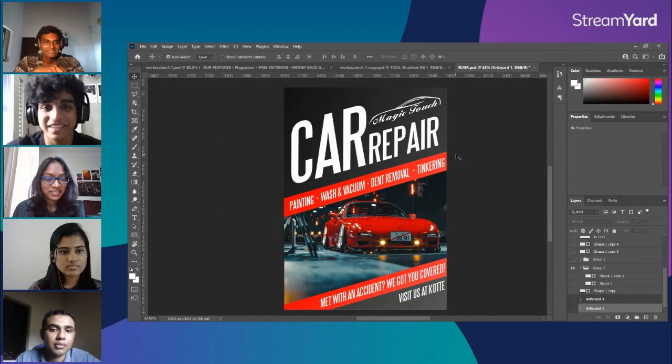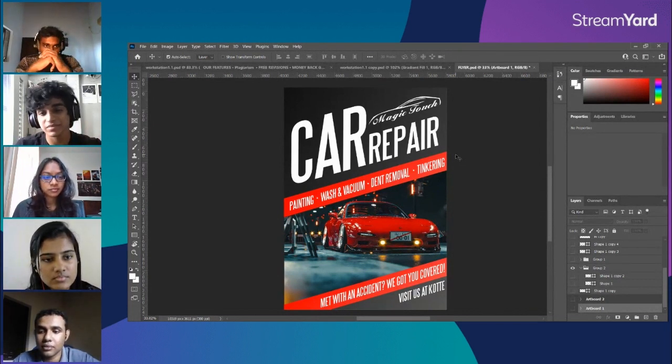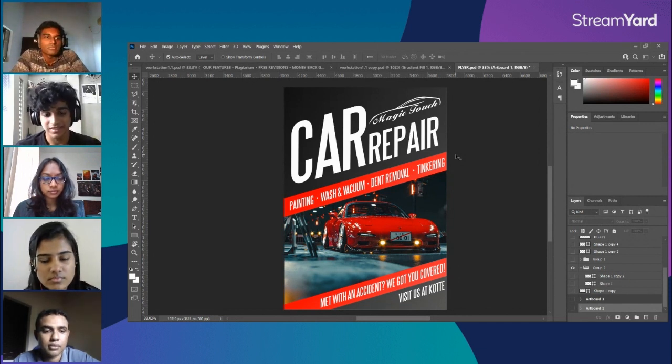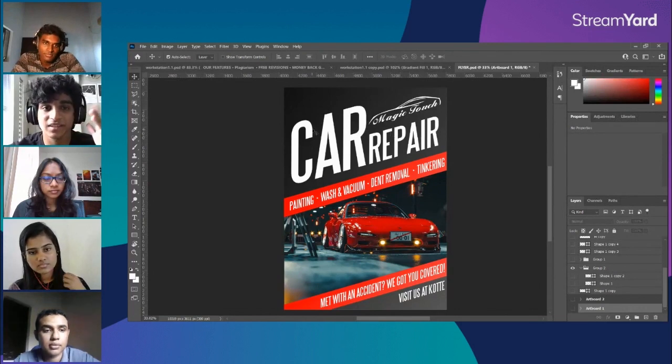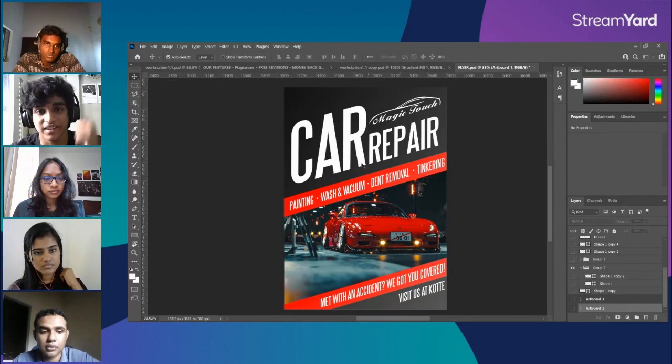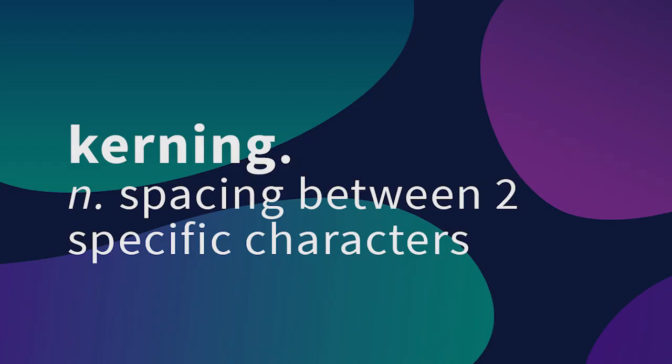Yeah, kerning is basically the specific distance in between two specific letters. Tracking is for all the letters in a sentence or paragraph or word. Kerning is two specific letters. Like tracking would be all the spacing between C, A, R, E, all those. Kerning would be the spacing between P and A specifically.